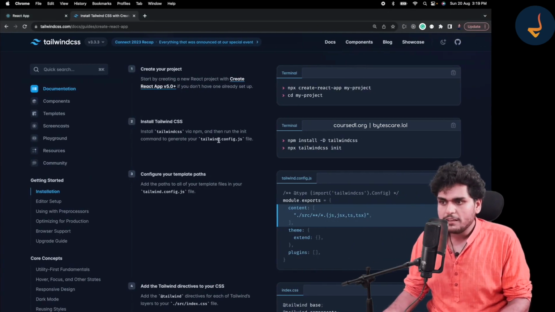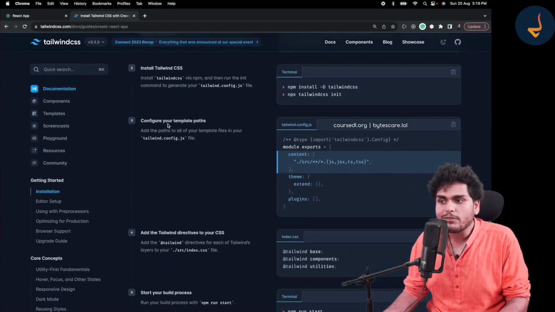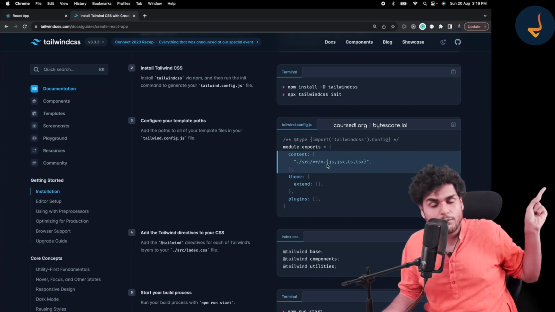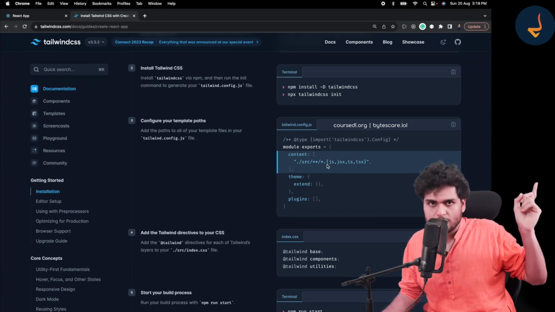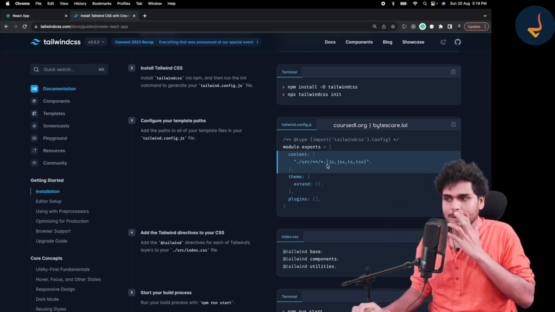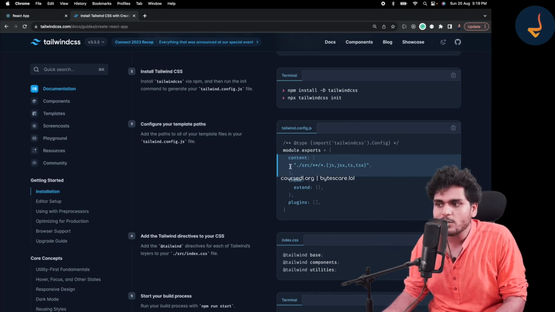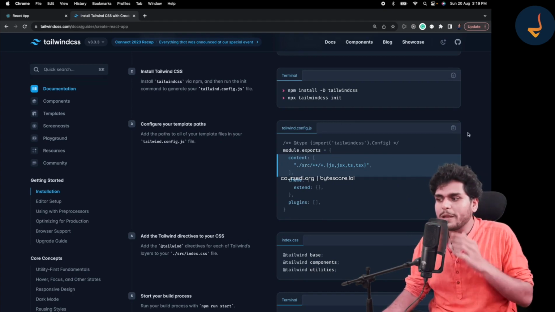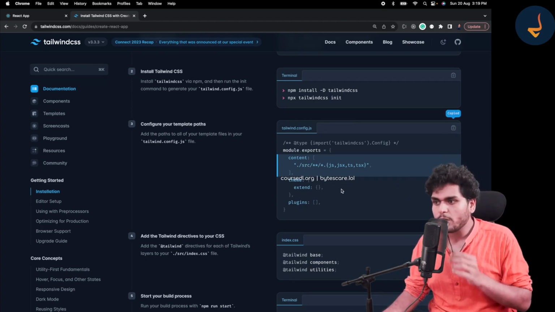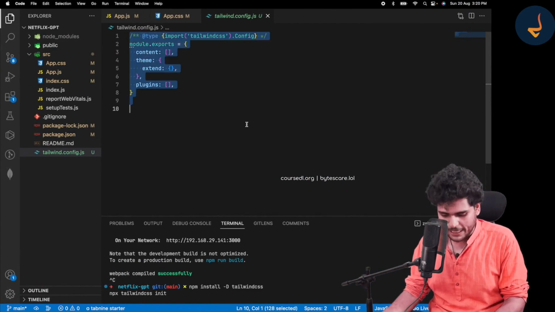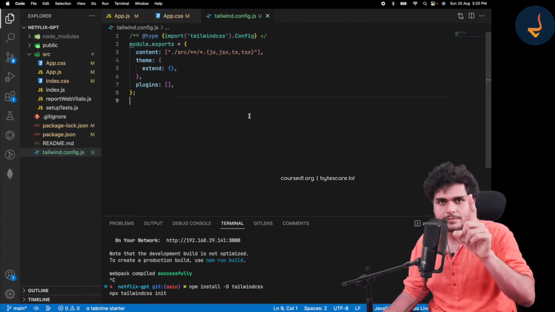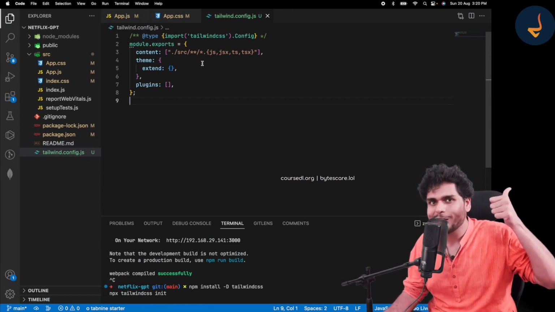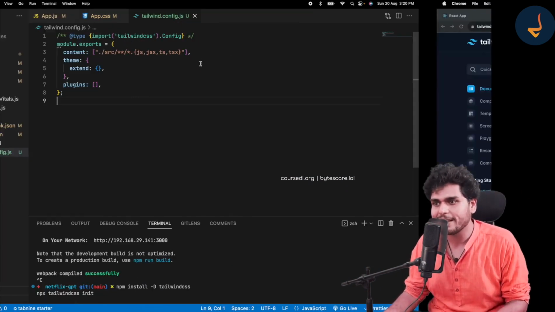Now the Tailwind website says that you have to configure the path. Remember when I was teaching Tailwind in our Jo Dikhta Hai Wo Bikta Hai episode, I told you that we have to add this content. So please add this into your tailwind.config.js. Let me add this up. Why do we add this? If you don't know why we add this, go back and check out the Jo Dikhta Hai Wo Bikta Hai series. I have covered this in detail.